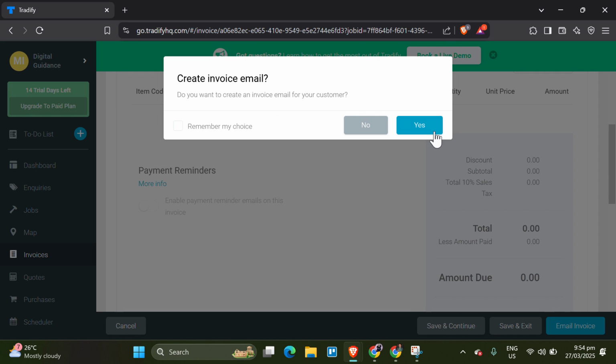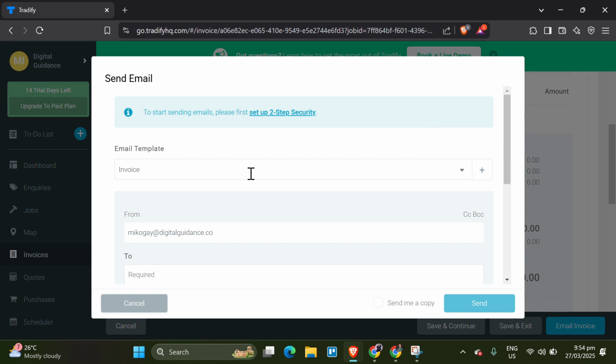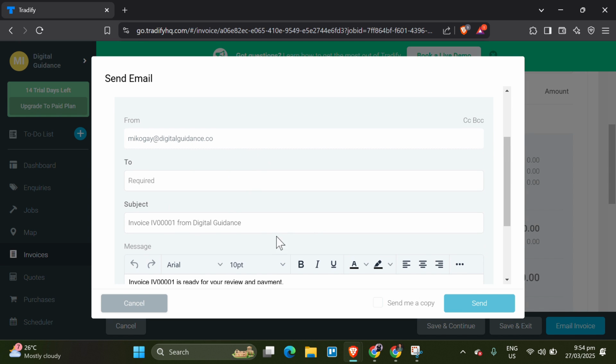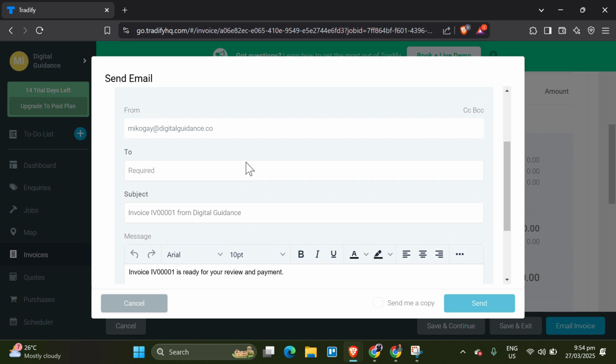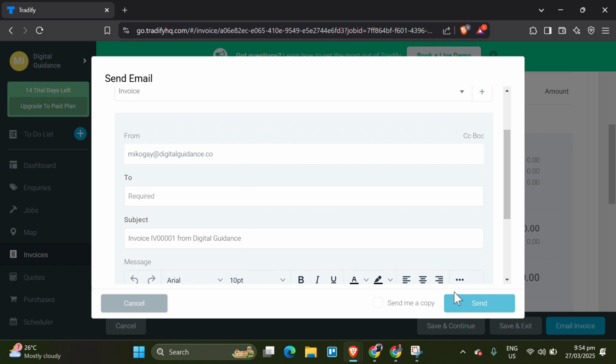Once your invoice is ready, click Send to Customer. You can send invoices via email or export them as a PDF to print and send manually. Tradify also allows you to track the status of invoices to see whether they have been paid or are still outstanding.